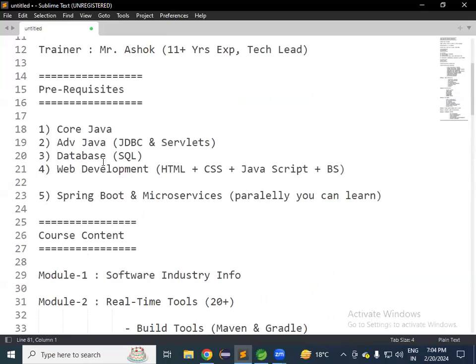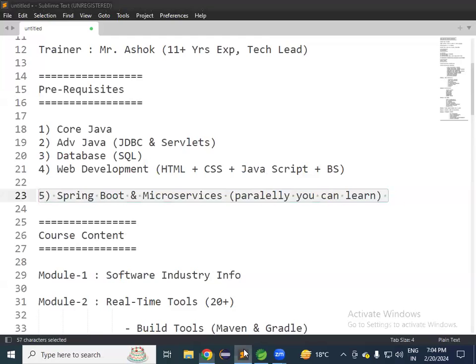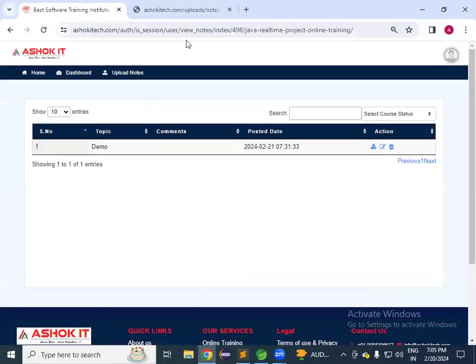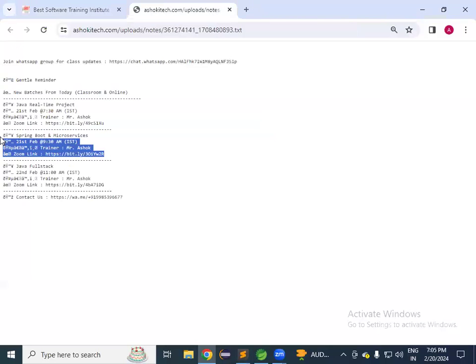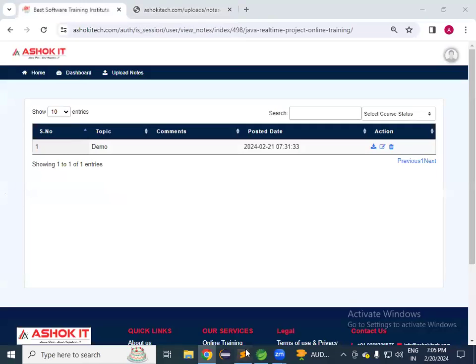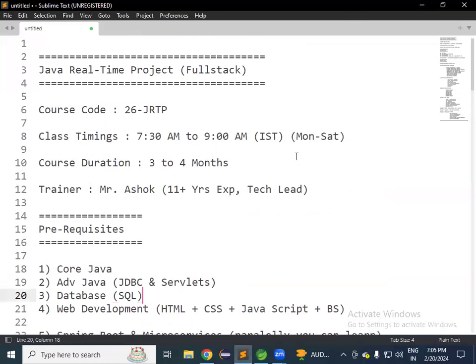As I told you, prerequisites are these things. Boot microservices is starting from today at 9:30 a.m. The people who don't know boot and microservices can attend these classes at 9:30 a.m. For attending these classes, I will share the Zoom link in the chat box. Spring Boot microservices Zoom link I'm giving in the chat. Anyone who wants to attend these classes at 9:30 a.m. today, the Zoom link is available in the chat box. You can attend those classes parallelly.